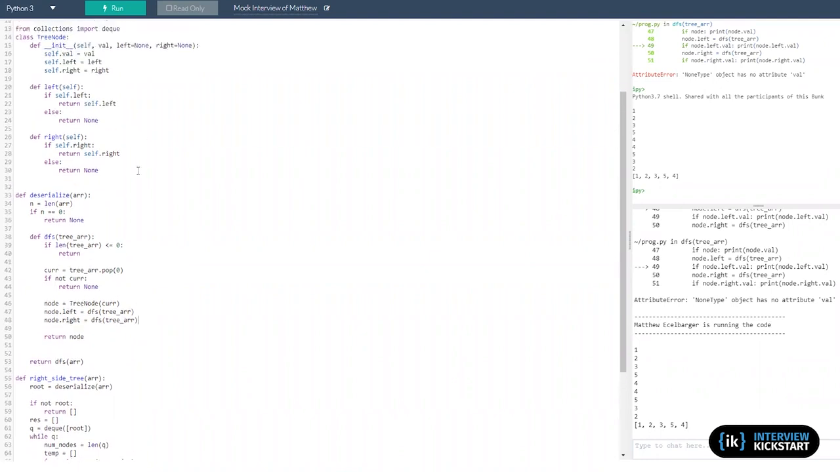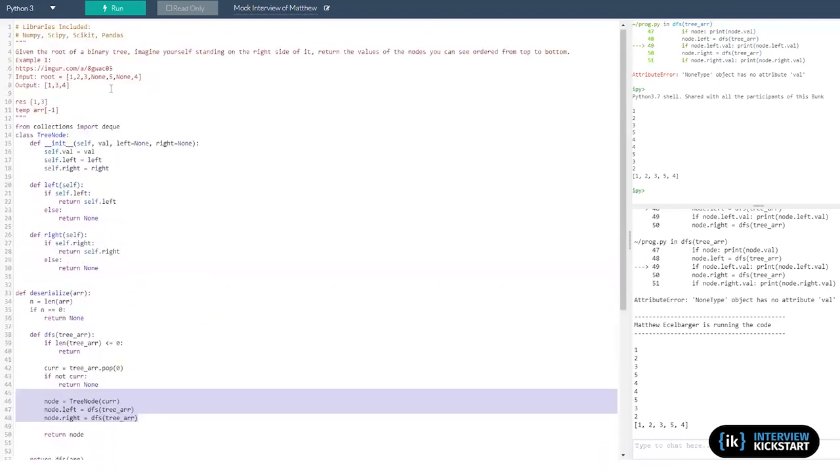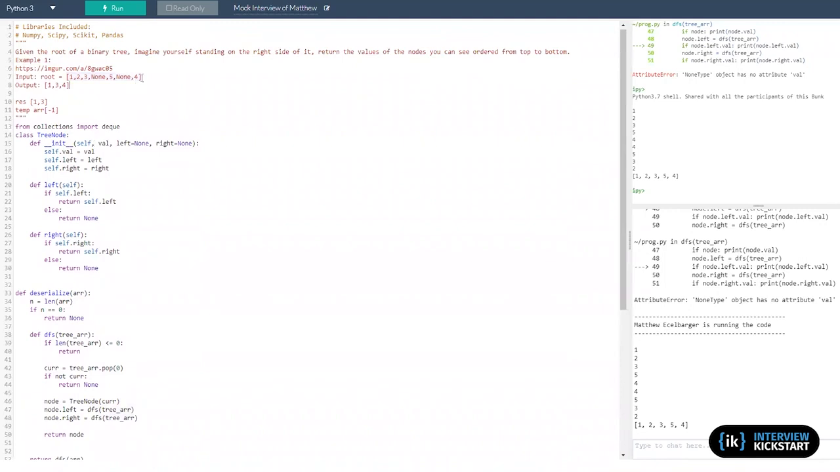Okay, so we're going down. I think the issue is I'm thinking it's in order. It's not, it's pre-order. That's my big issue. And I forgot how to, I don't even think you can set up the tree from just pre-order.